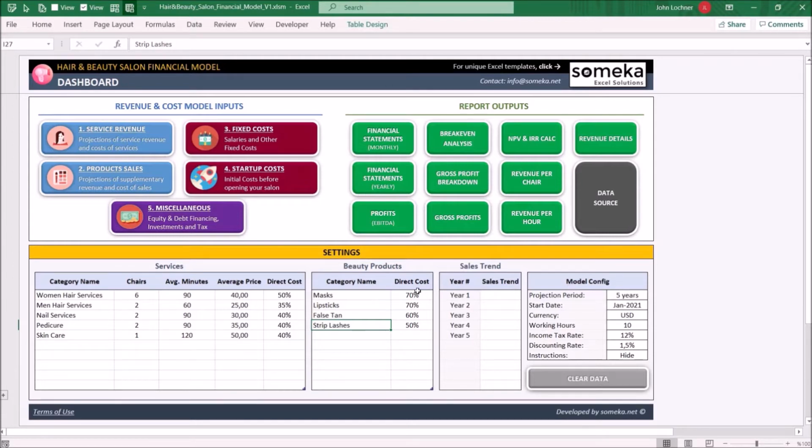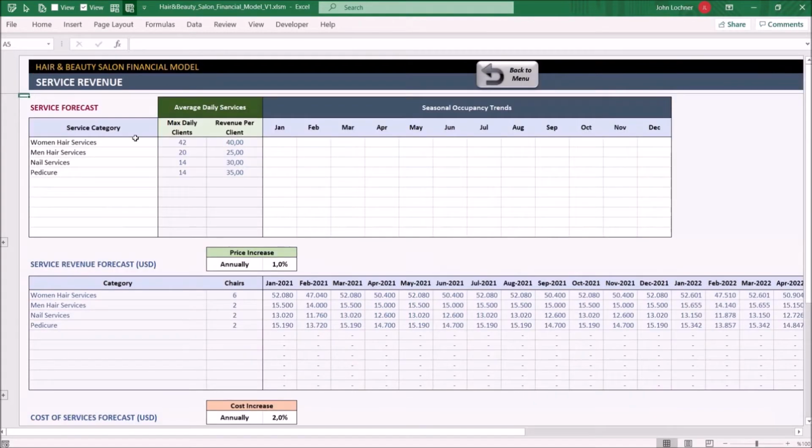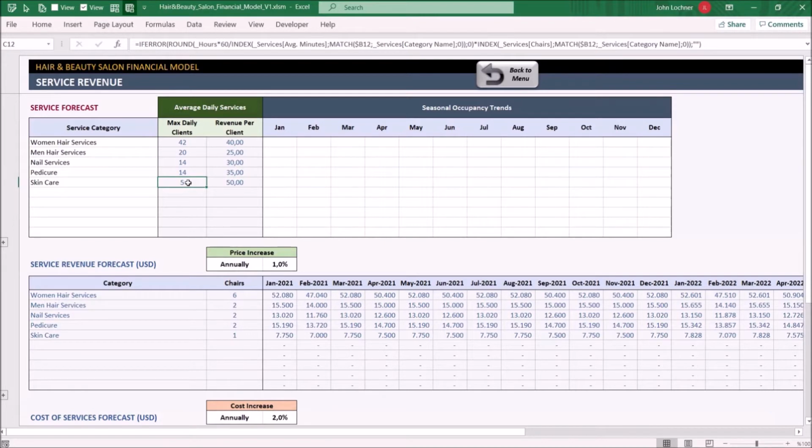data in the template. So let's start with the service revenue. The services you entered on the dashboard can be chosen in this section. Choose your service. Once you choose, you will be able to see maximum daily clients and revenue per client.